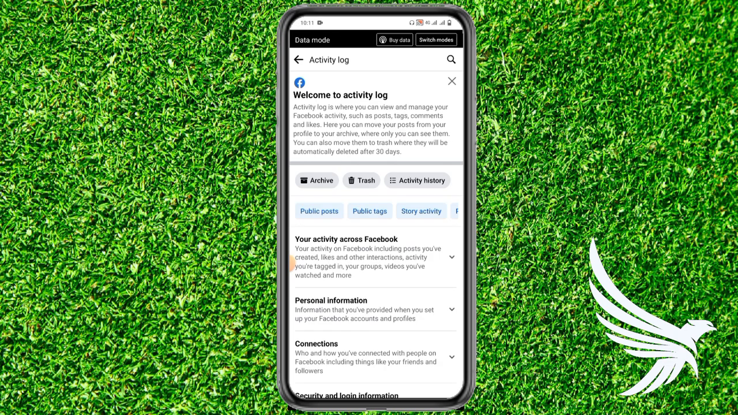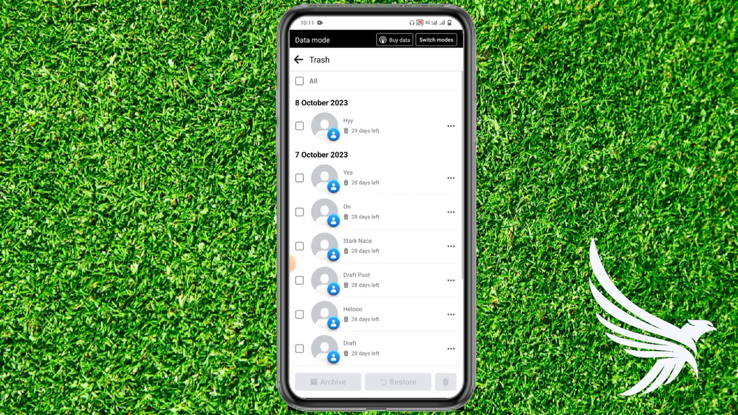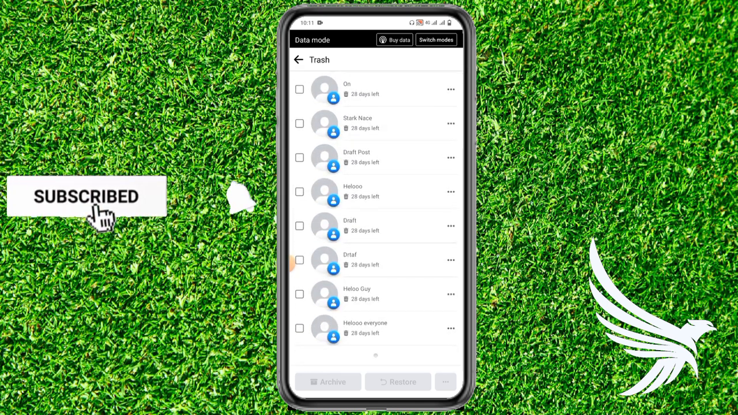In activity log, you can see a trash option. Just simply tap at trash. In the trash option, you will find all of your deleted posts on Facebook.